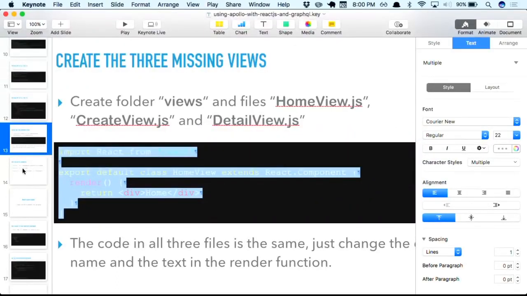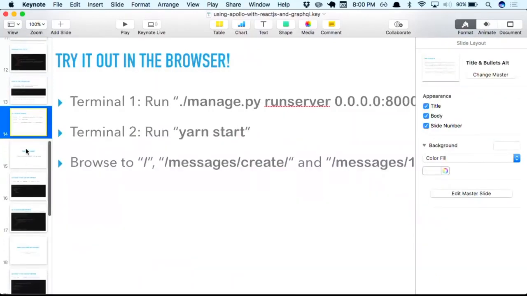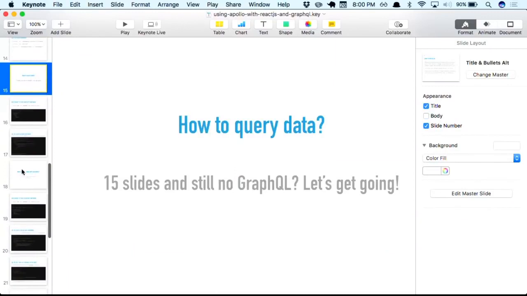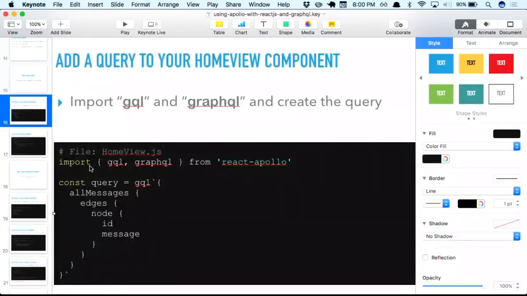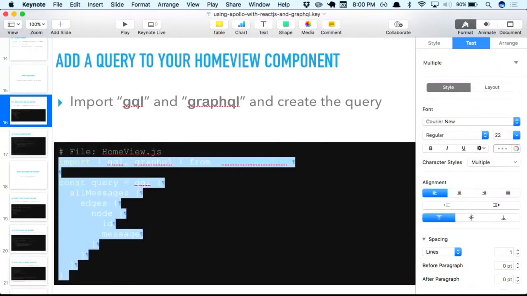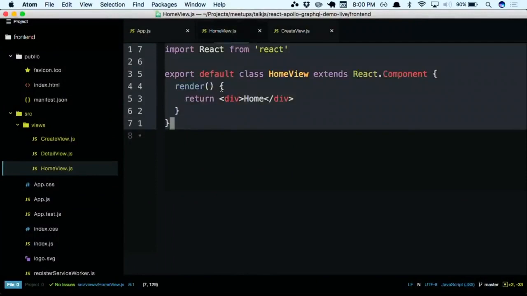So this is kind of the painful stuff that took us 10 minutes that you need to do every time you start a new React project. But it's not that hard, right? Okay, so now we can do the exciting things. So we want to learn about Apollo and GraphQL. So the first thing we want to do is, how do I query some data? I want to see some data out of my database on my website, right? So let's start with the home view.